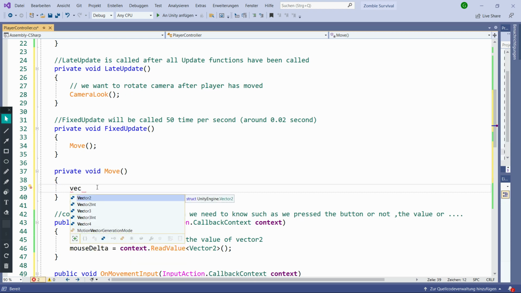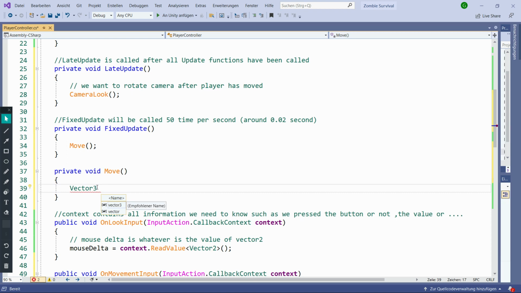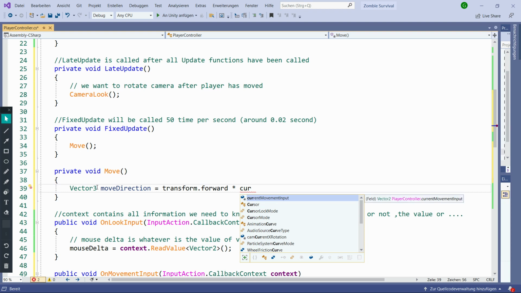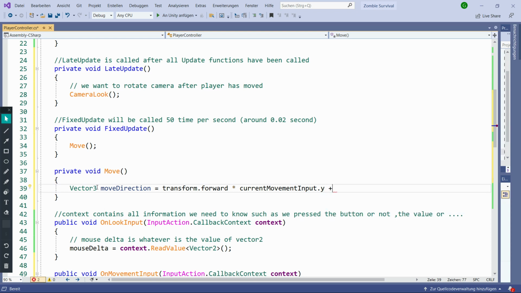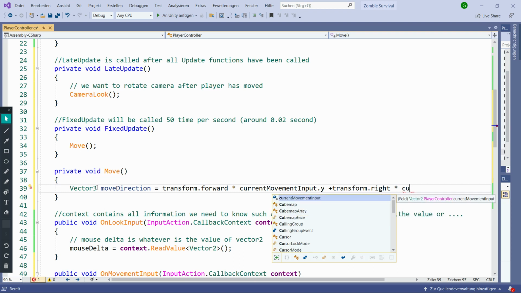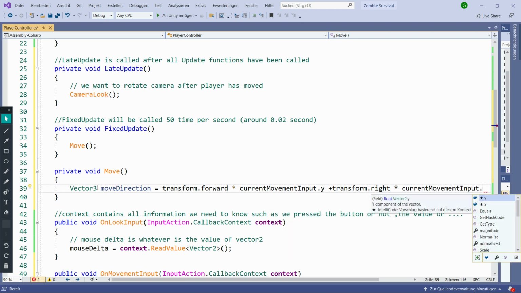Here I'm going to use the Vector3. Then we are going to use the moveDirection is equal to transform.forward multiplied by currentMoveInput.y, plus we want transform.right multiplied by currentMoveInput.x.